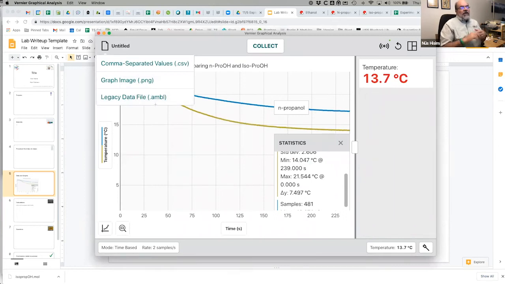This AMBL file is the old Graphical Analysis 4 file, the non-Pro file. The Pro can open the non-Pro, but the non-Pro can't open the Pro file, so just be aware of that. CSV, comma separated values, can be opened in Excel or Sheets. They're really easy to copy and paste.